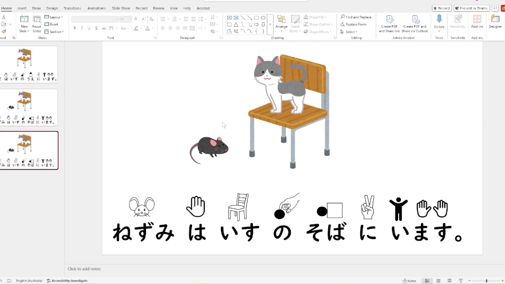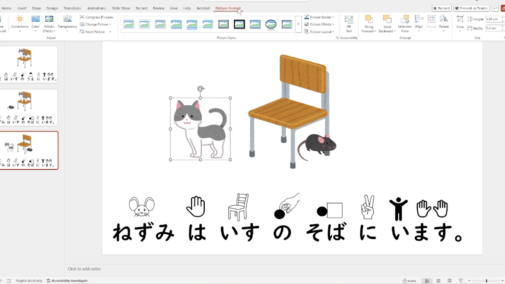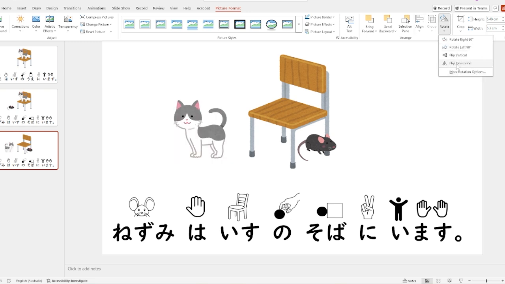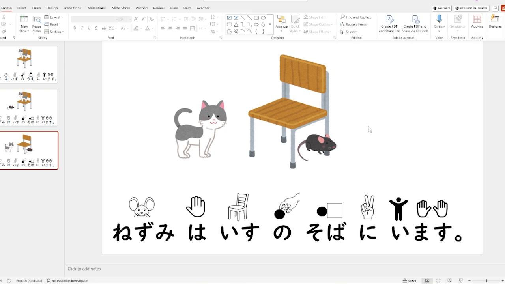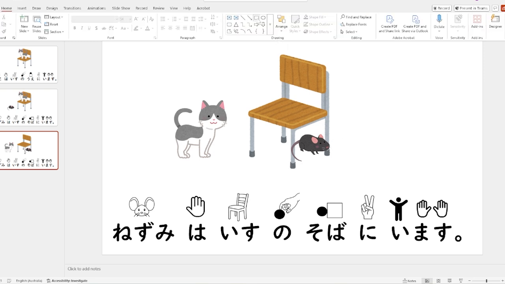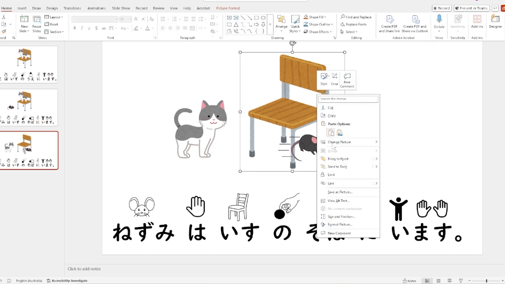Right, now there's one more part of my story, is the cat has jumped down to eat the mouse, and the mouse has run away. I might have the cat look at the mouse, and just by going rotate, flip horizontal. The mouse can be under the chair, and I might have some speed lines making it look like the mouse is running away from the cat. There we go. And I'll just bring the chair back on top.